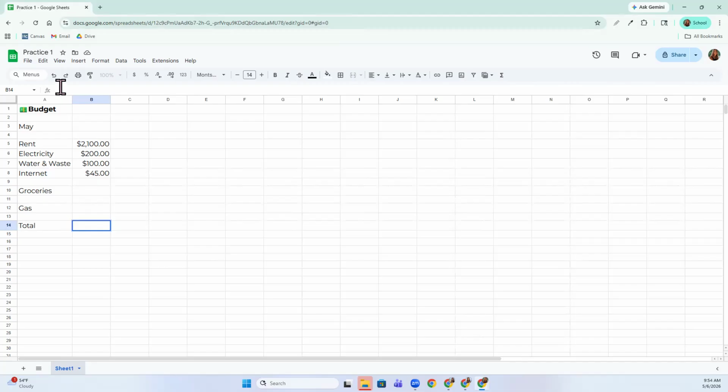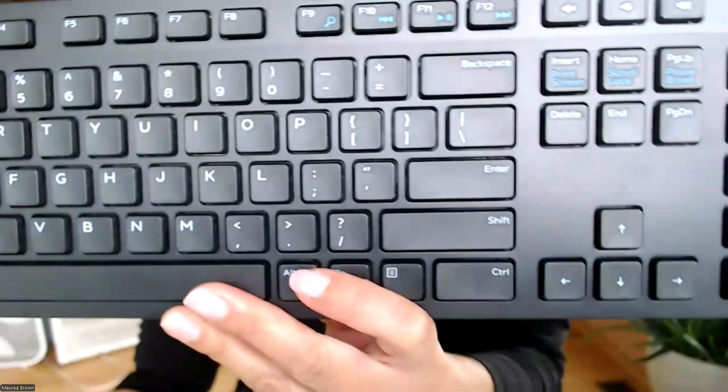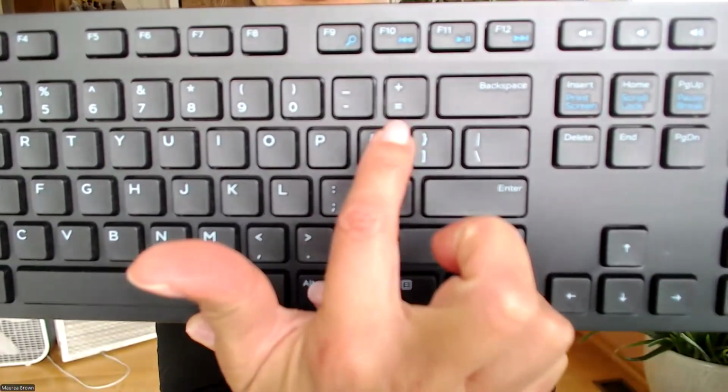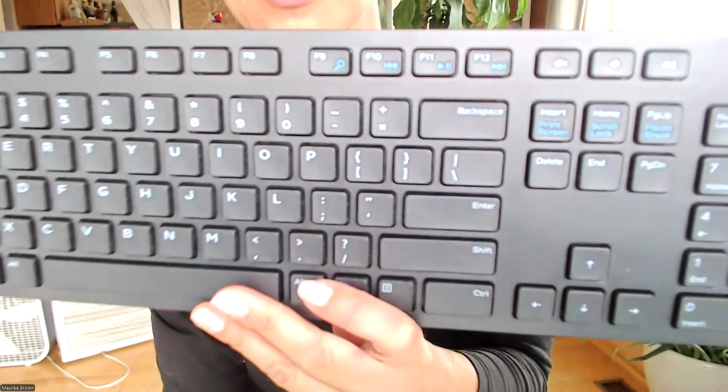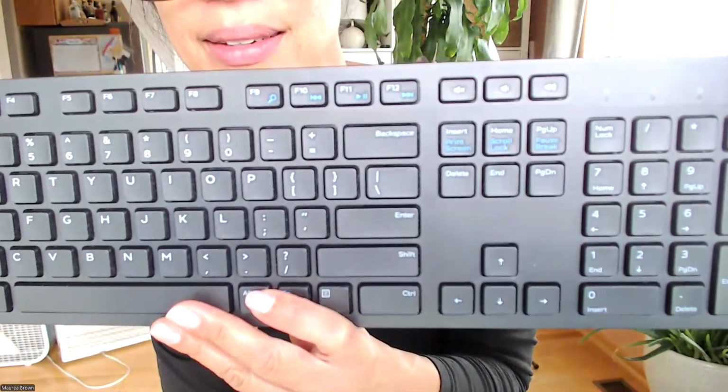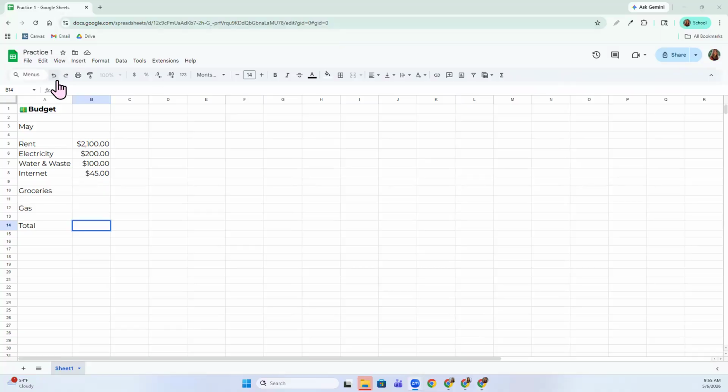In the formula bar, it's up here, I want you to type the equal sign. So find the equal sign. The equal sign is right here. It's right next to the backspace. It's underneath the plus sign. Right here is the equal sign. Okay, so I want you to click on that. I'm going to click in the cell, click on the equal sign.